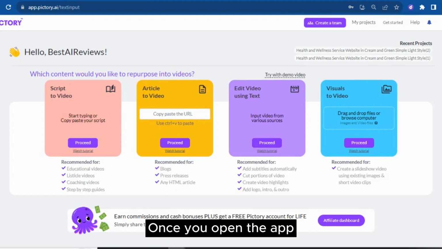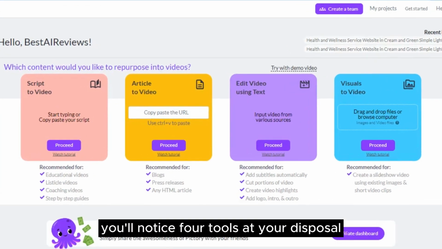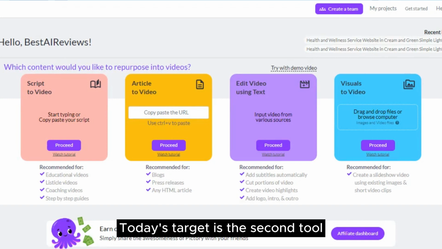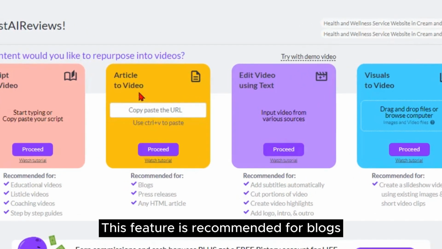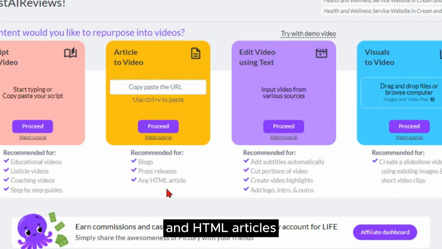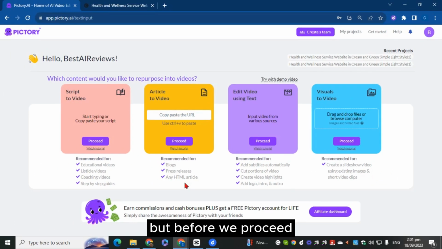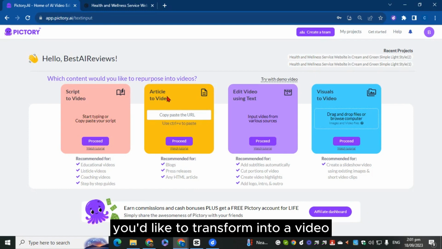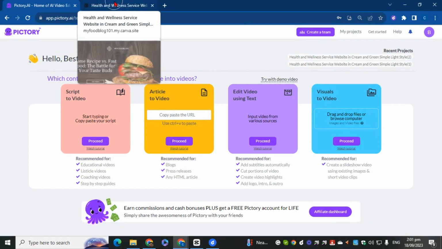Once you open the app, you'll notice 4 tools at your disposal. Today's target is the second tool, named Article to Video. This feature is recommended for blogs, press releases, and HTML articles. But before we proceed, make sure you have an article ready that you'd like to transform into a video. Let me demonstrate how it works.